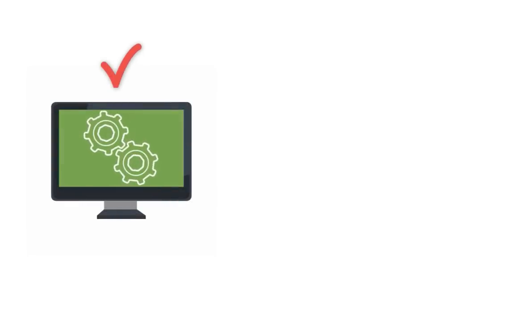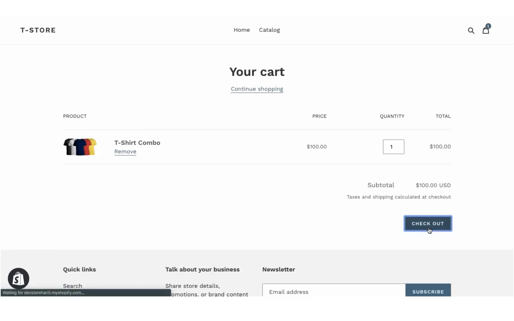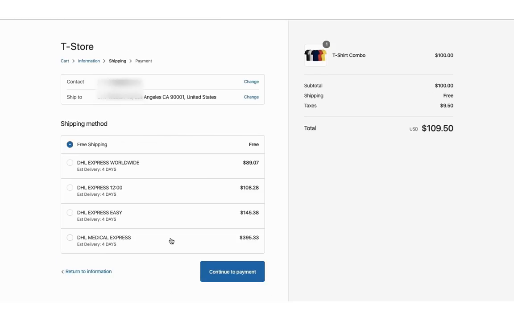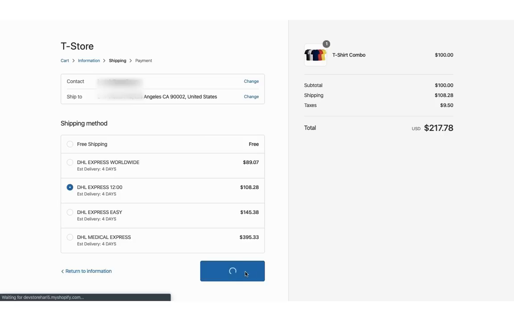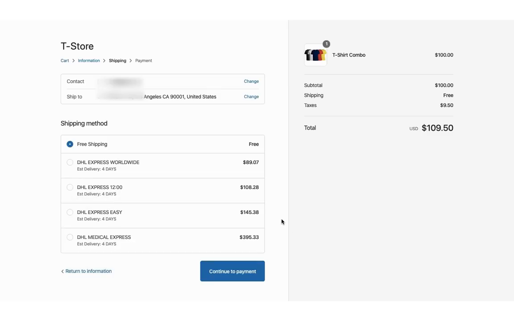Now, let's see how the app automates the shipping process. Add a product to the cart and proceed to checkout. The app displays real-time DHL shipping rates for all the available services. Let's select DHL Express 12 and place the order. Now, let's place another order, but this time let's use free shipping as the shipping method.